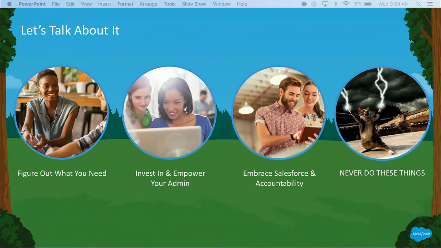So, invest in and empower your admin. If you are an admin or if you're managing admins, it's so important to make sure that you're supporting your admin. So how do you do that? You invest in their education. Send them to classes, support their certification goals, send them to conferences like Dreamforce or even the smaller, more regional ones like Midwest Dreamin', and then make sure that they have time to not just build what you need, but then to support the infrastructure that's been built.